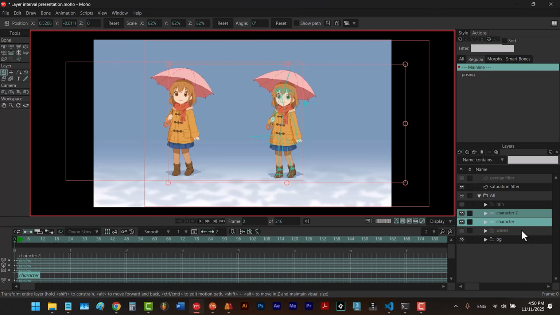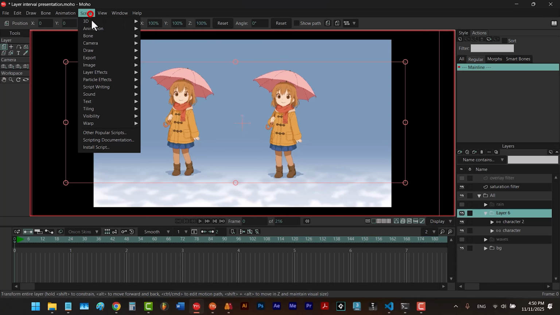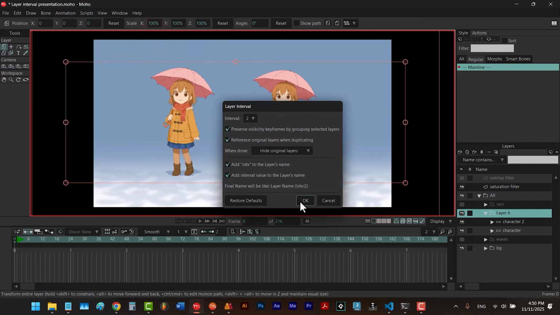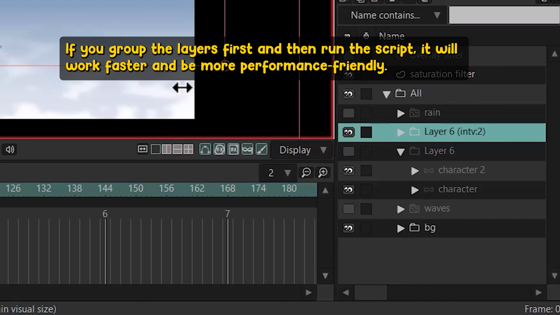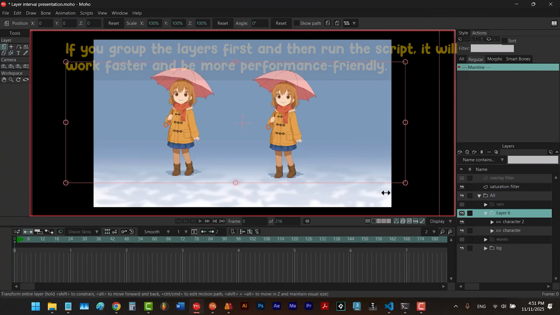Another way is that you can group the layers that you want, like this, and apply it to the group. See? Like this. So this is another method that you can use this script. Let me hit Ctrl Z again and again.